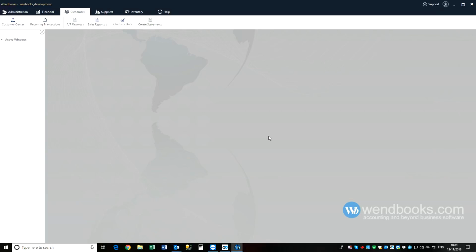Today we are going to talk about the Inventory Planner. Inventory Planner is under the Inventory tab, and then click Inventory Planner. The purpose of Inventory Planner, which is actually a new module in Wendbooks, is to help you automate your purchase orders processing. In addition, Inventory Planner will help you choose the items to order and the correct quantity to order.